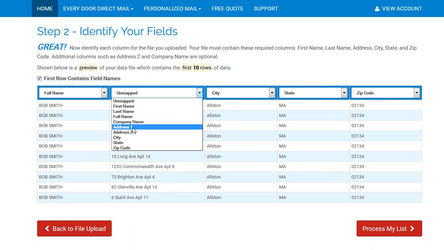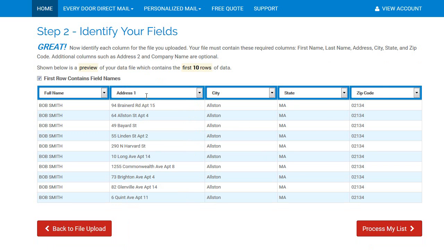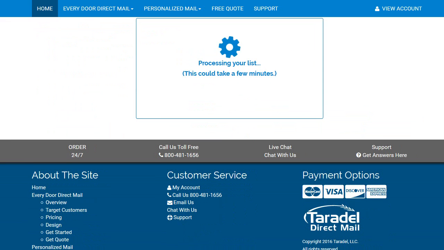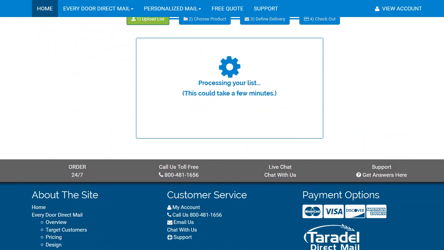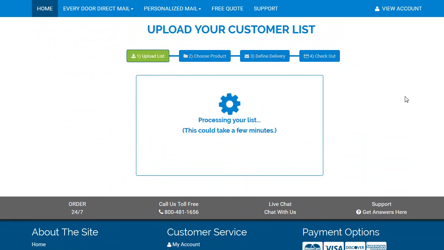Double check in case it misses any. For example, this address one didn't pull in automatically. It might have had a slightly different name. So just double check all of that's correct. Once you do that, hit process my list, and it's just going to take a moment to load everything.